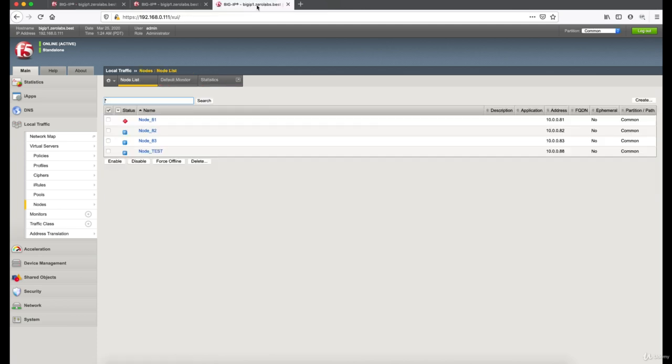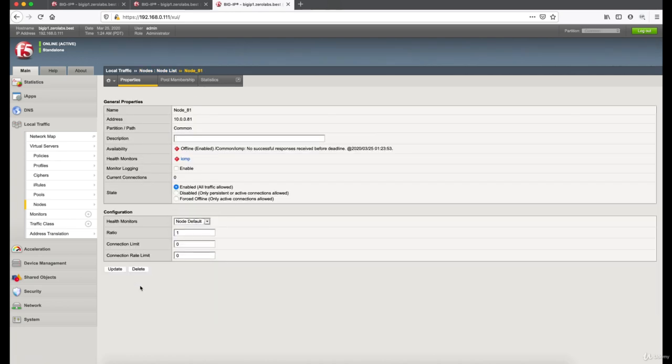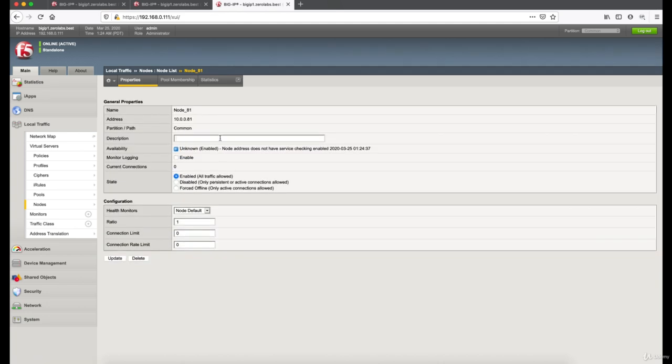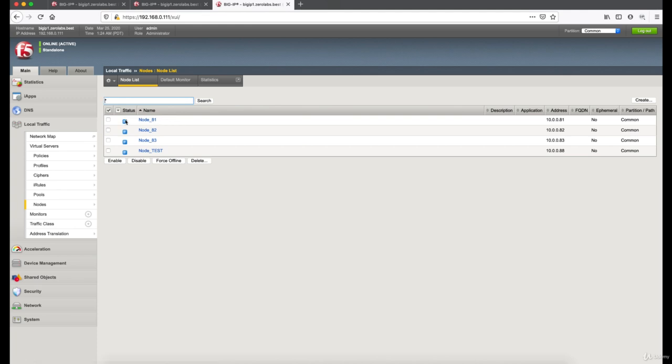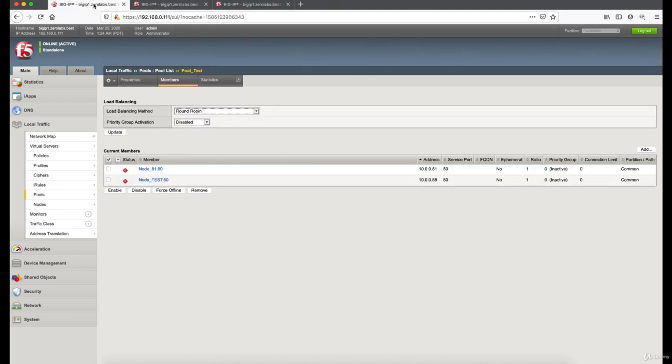So the monitor that you apply on the node level will affect this node within the context of all pools where this node is a member. However, if I change it back, no monitor on the node level, the node is back blue, here it should be back green, the same here should be back green.